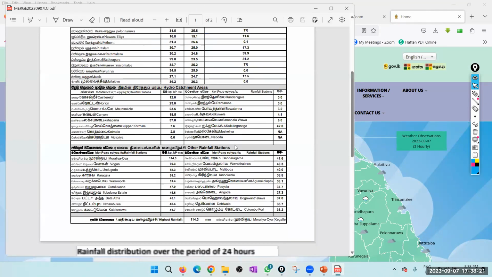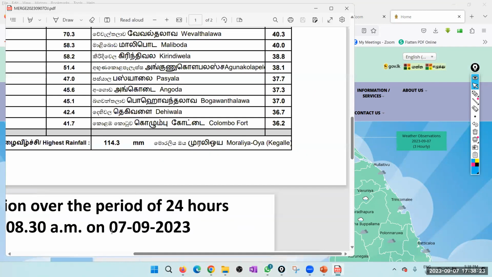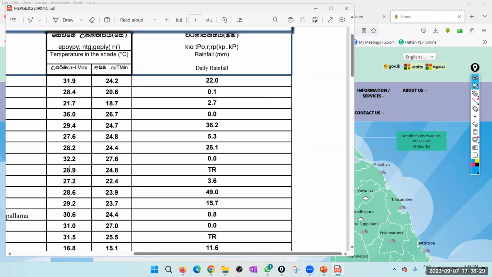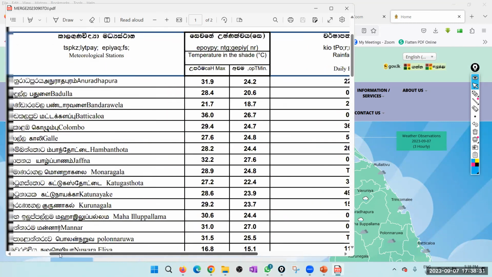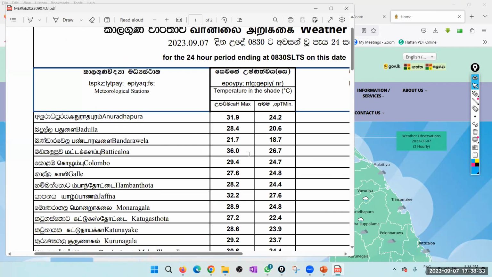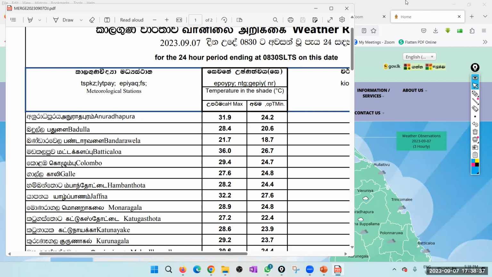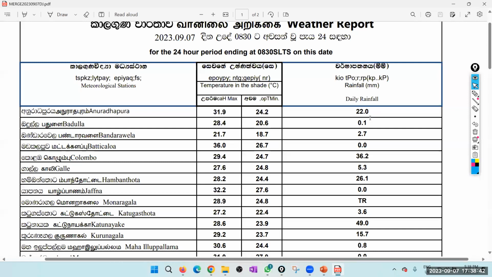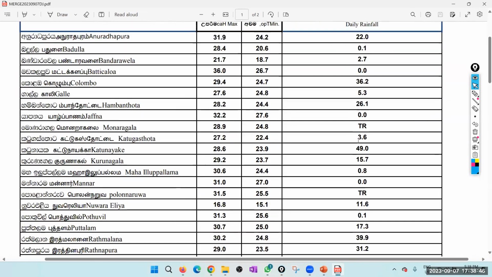Right. So that is the 7th, that is yesterday, right? No. Okay. So this is the daily rainfall for each and every city or district. So Anuradhapura 22 millimeters, that is yesterday's rainfall. Badulla 0.1 and so on.